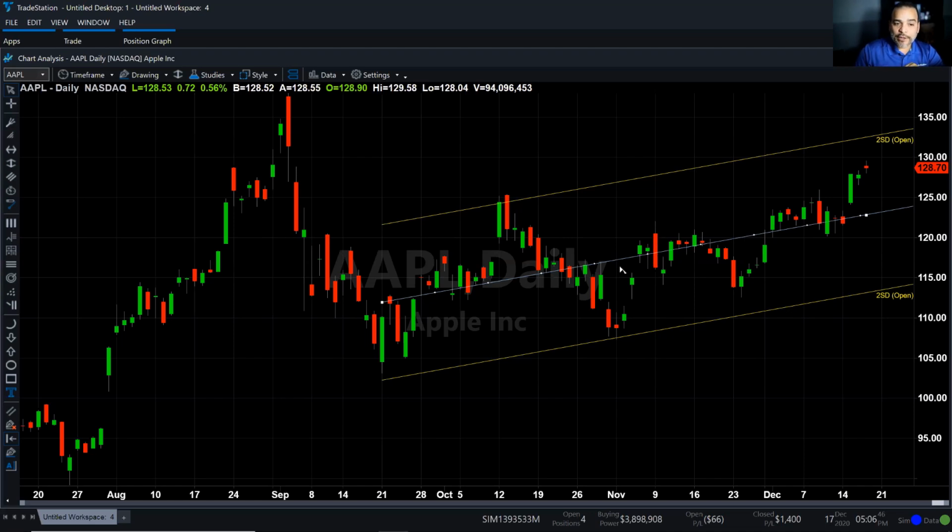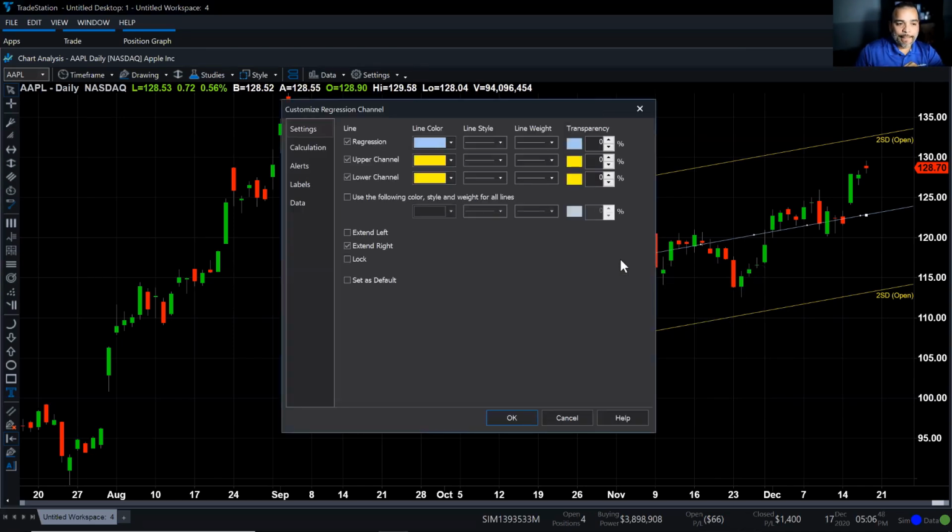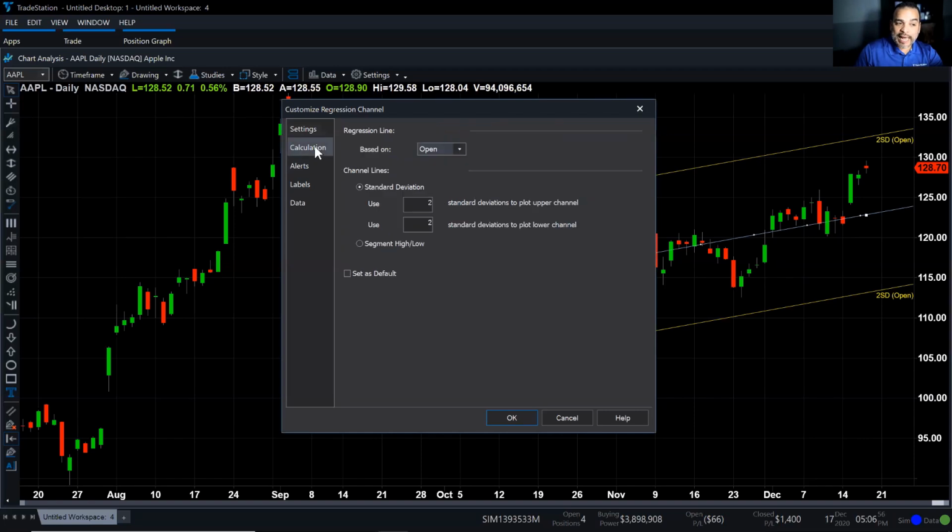The regression channel can also be adjusted if you double click. There's different settings that you can play with. You can adjust the standard deviations. For example, if you go into the calculation, you can specify how many standard deviations to use or what price to base the regression channel on. So all those things can be edited. And once you become an expert on regression channels, you can experiment with all these different settings to see if they tell you anything. All right.